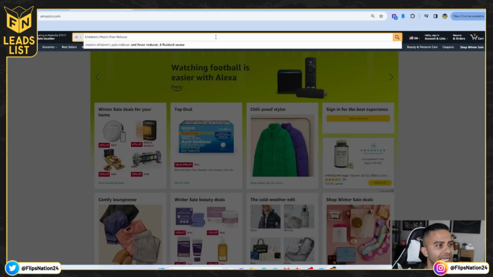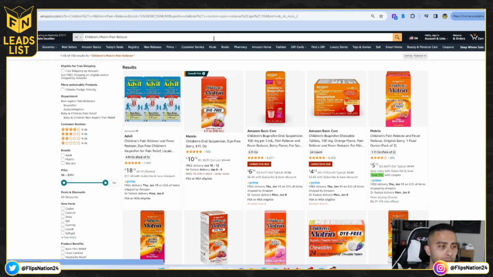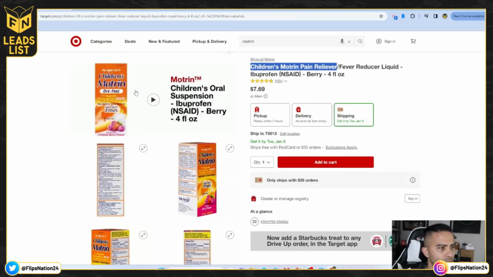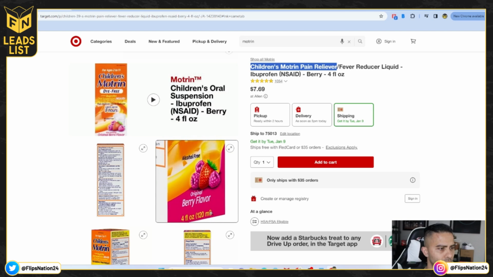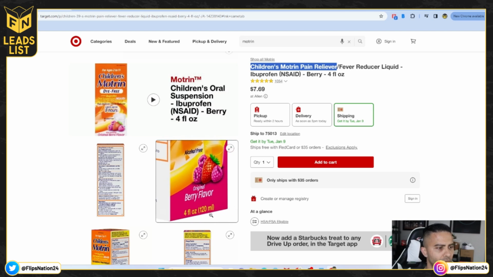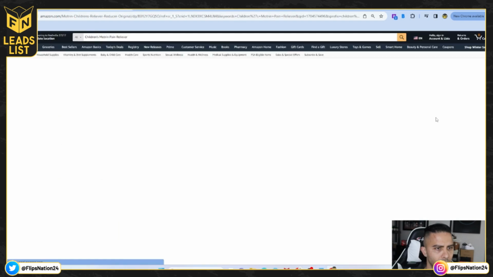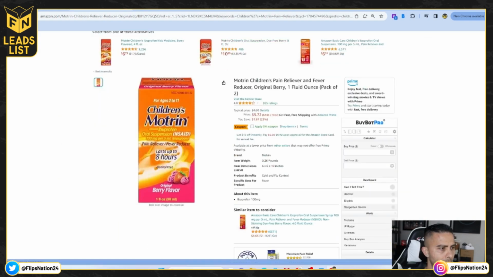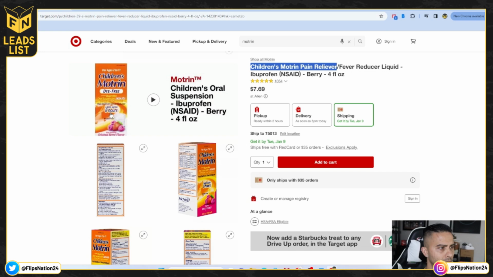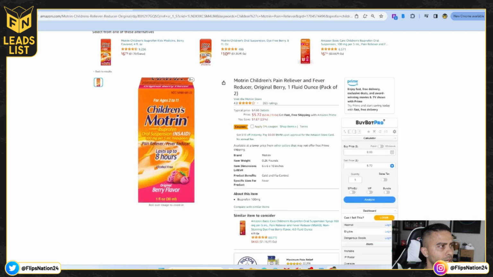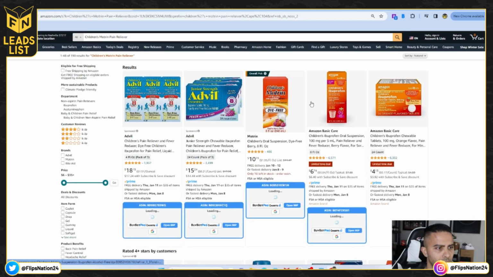All right, so we're going to paste that title into the search tab on Amazon, and we're going to be looking for that exact product, right? So make sure it matches. The one we're using right here for our example is this children's Motrin berry flavor, 4 fluid ounces. So I think this one is it. Right? Right. Oh, no, it's not. It's 1 fluid ounce. So let's back up.